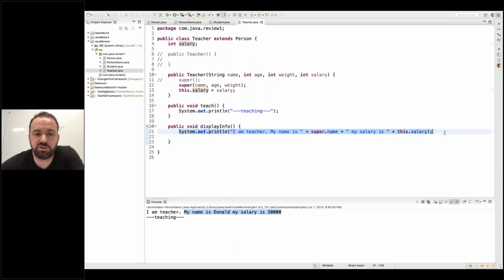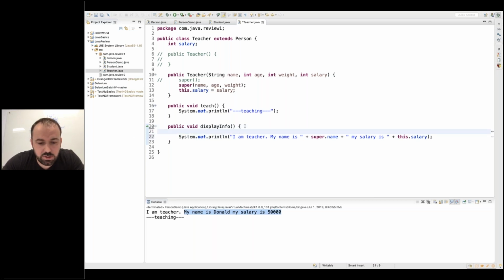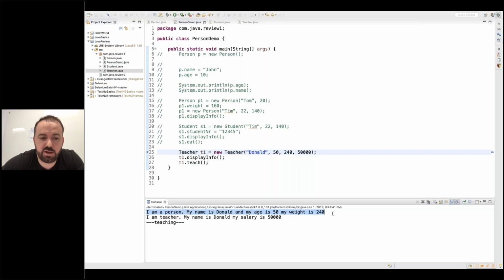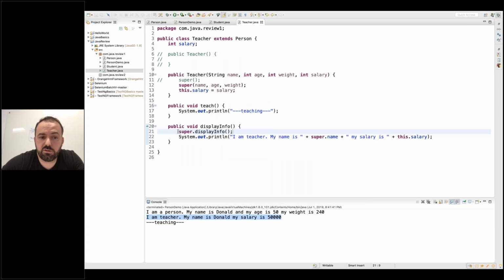Okay, so now, as you can see, if I run this one, it says I'm a teacher, my name is Donald, my salary is 50,000. Whatever is in this class, I've overwritten. I'm not typing this statement here, but just commenting this information. If I want whatever is in my parent class, I can say super dot display info, as we did in the student class. So I can call the display info method of my parent. If I save and run this one, as you can see, this statement is coming from my parent, and this statement is coming from this method. First whatever is in the parent is displayed, and then this one is displayed.